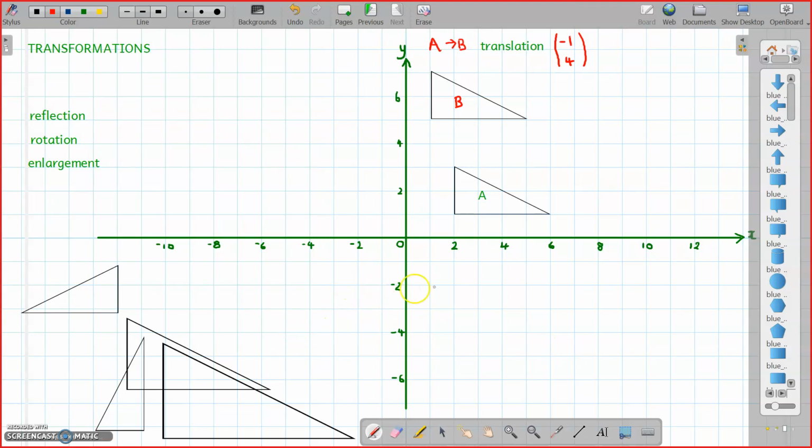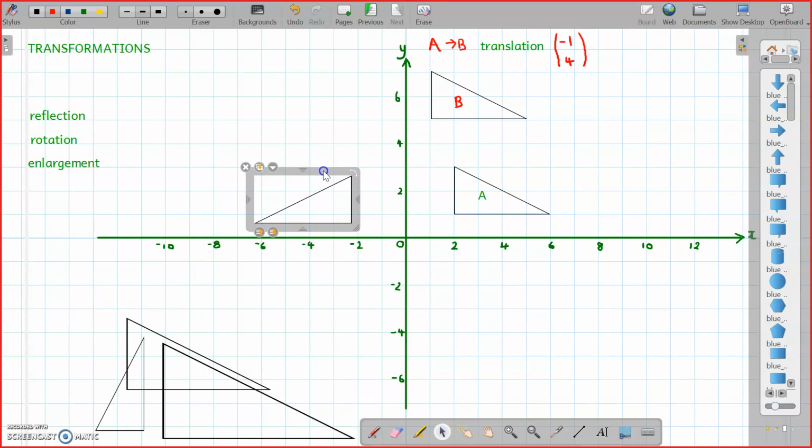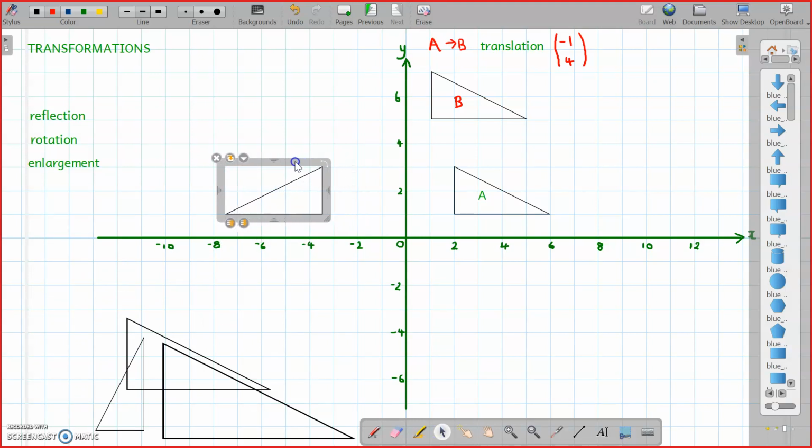Now I'm going to start with shape A and I'm going to apply a reflection. Okay, again we looked at this recently, but this is the reflected shape, and I'm going to actually put it in this position here. Okay, now that is a reflection of the shape A, and I'm going to call this C. Okay, so let's put a C in there.